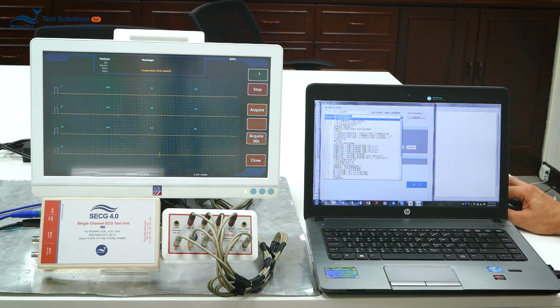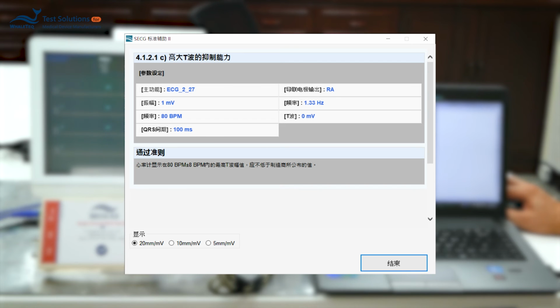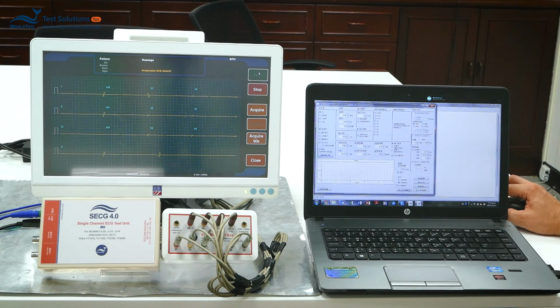So if we choose the tall T wave test in YY 1079, the SECG Assistant software will advise adjustable parameters and pass criteria. In sum, the standard assistance function enables users to easily comply with regulatory requirements and simplifies the testing process.